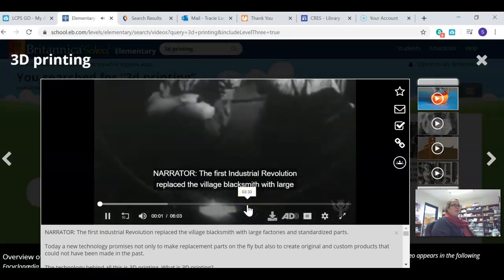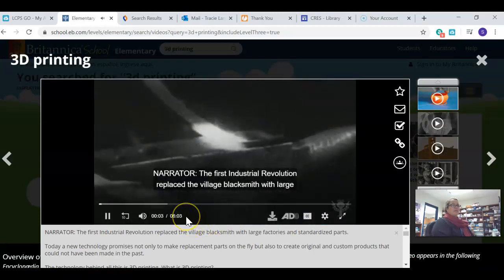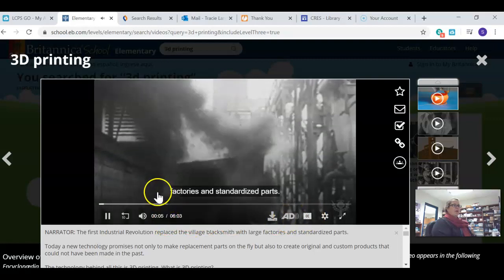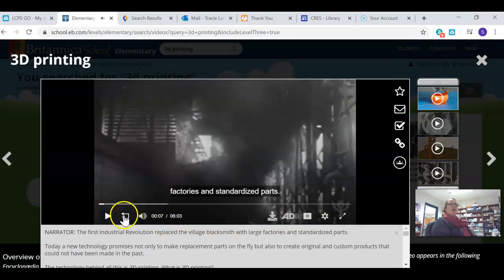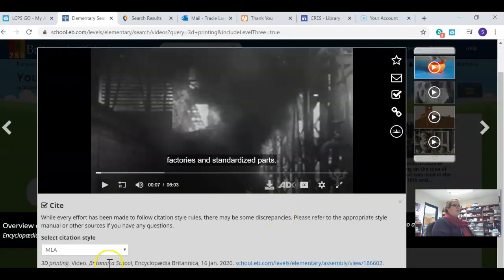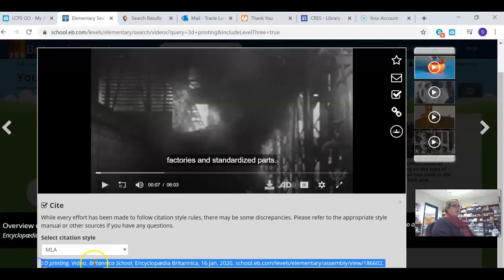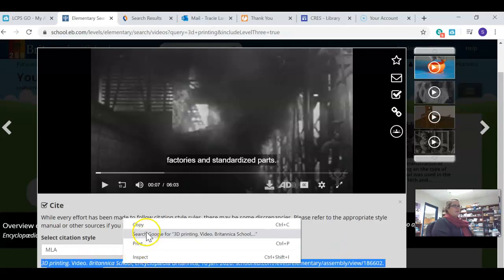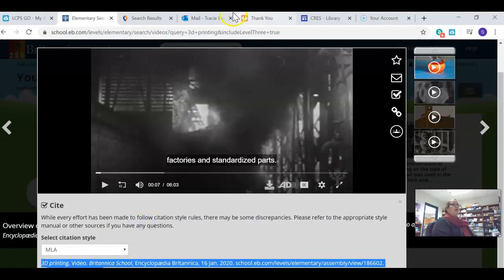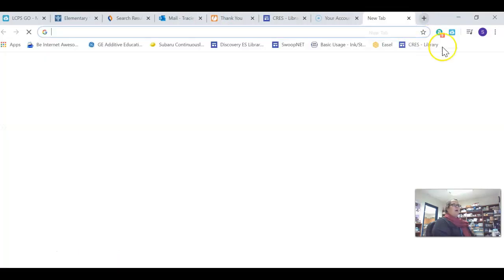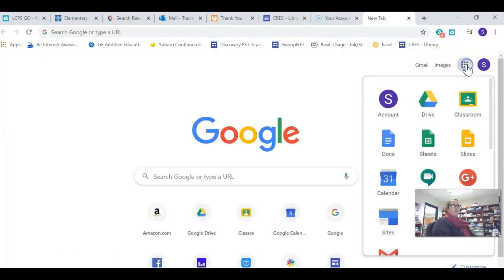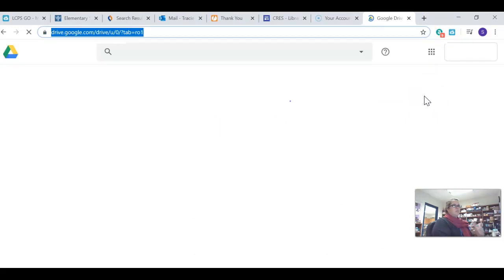The first industrial revolution replaced the village blacksmith with large factories and standardized parts.